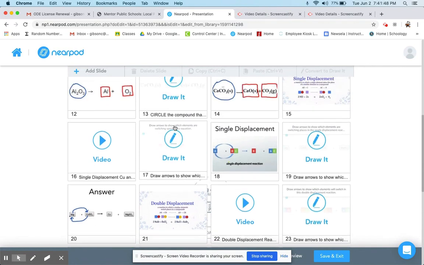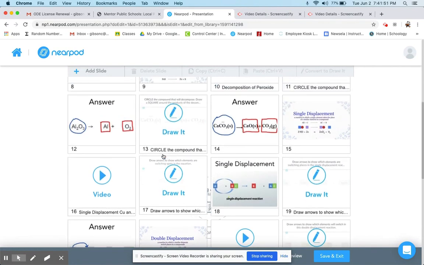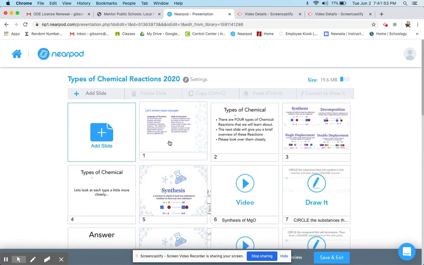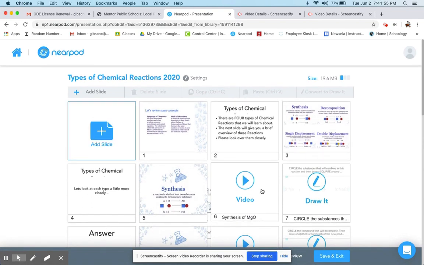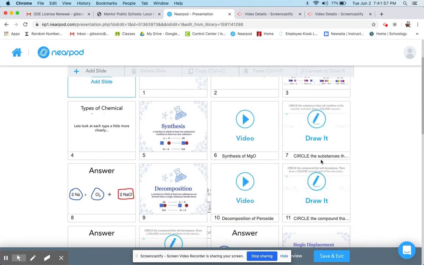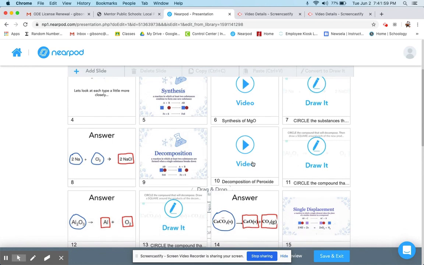Then you can add a bunch of different activities. You can see here I added a lot of draw in this because we're talking about, I think this one's ionic bonds, chemical bonds. So you can draw stuff. They can draw it. They're interactive. You can share answers. You can see what kids are doing.